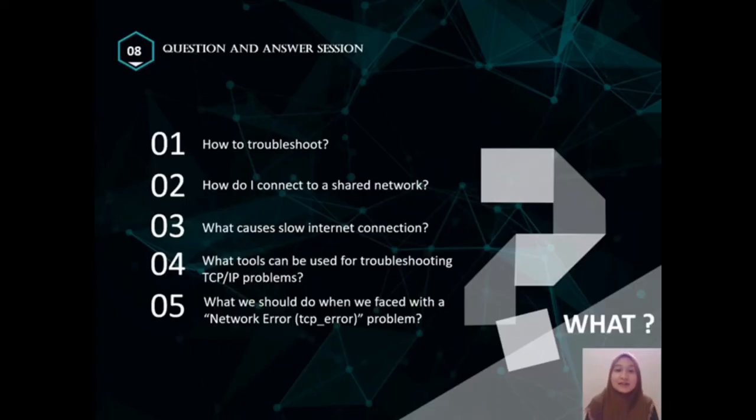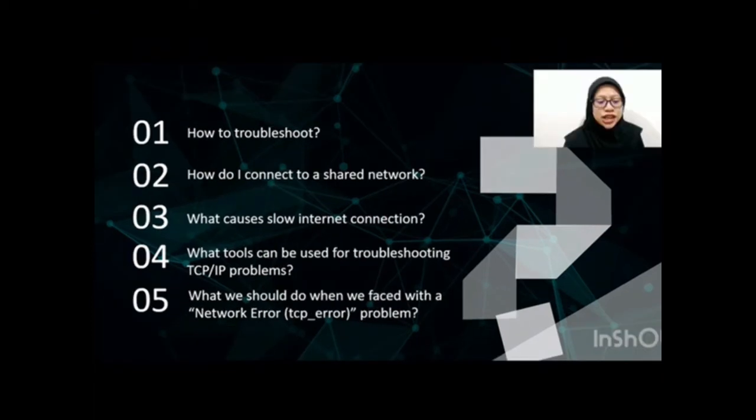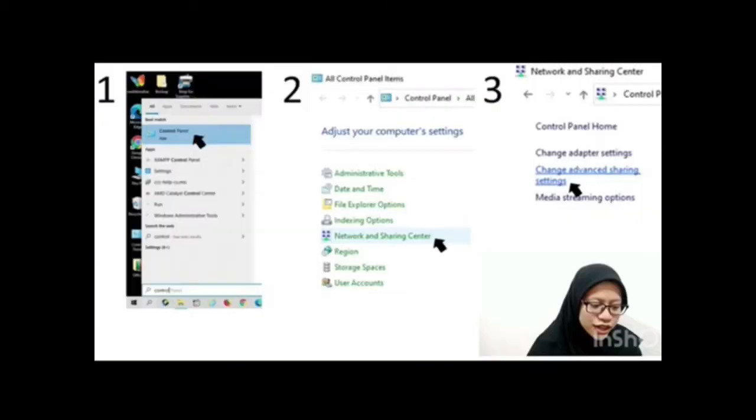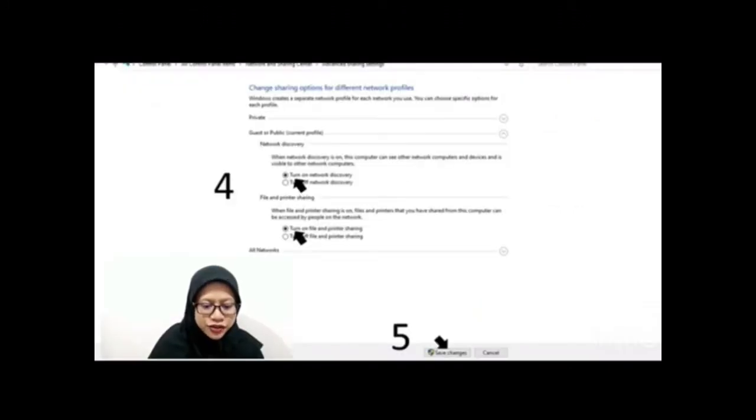For the first question, how to troubleshoot? The easiest way is by TCP/IP configuration. You have to open your command prompt and enter the ipconfig /all command, and the command prompt will display your configuration as a result. How do I connect to a shared network? Follow these steps to begin setting up the network. First, search Control Panel, click Go to Network and Sharing Center, change Advanced Sharing Settings, turn on Network Discovery and turn on File and Printer Sharing, and lastly, save changes.